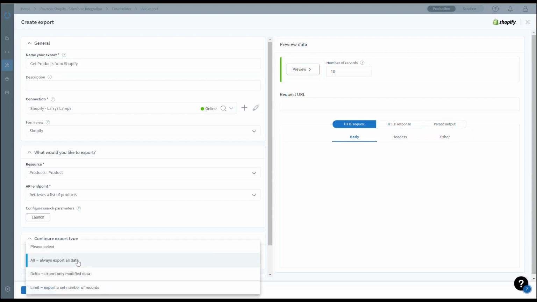Other options for this step we can use are delta and limit. A delta export will logically look at records before it sends them over. For example, if no product details have changed since the last time the flow ran, a delta export will just avoid sending them, since we know that they're already there. However, if some details have changed or new products have been added, the delta export will send those over.